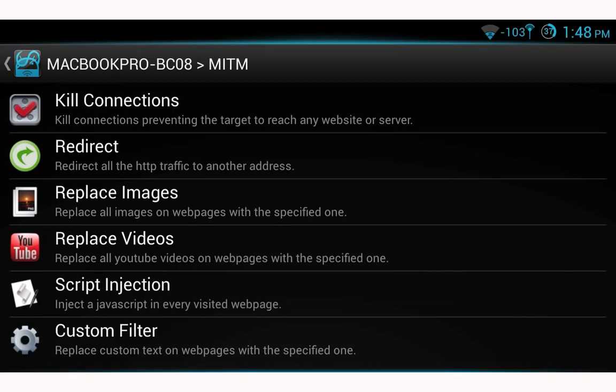Now there's a number of things you can do with dSploit. I'm not going to be able to walk you through all of them. I encourage you to experiment with it, but for the most part, that's how you use dSploit.